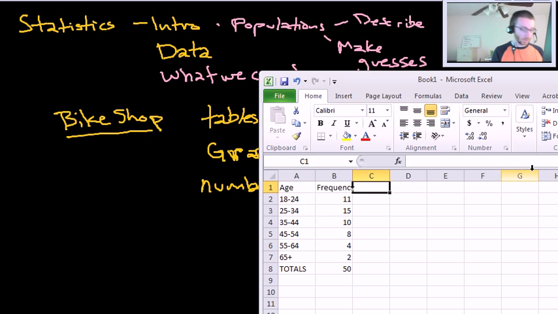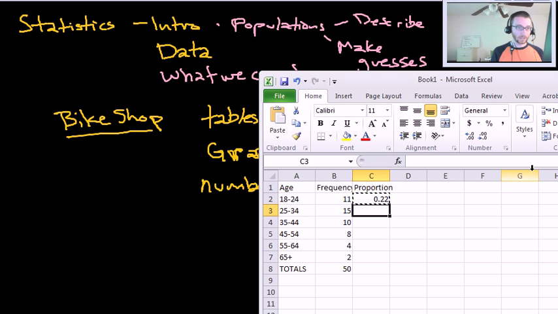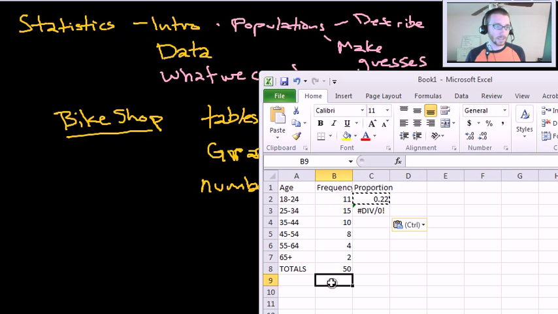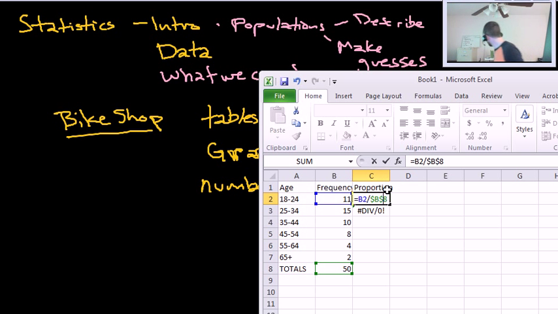Another way we could look at this is by using a relative frequency, or proportion. To calculate the proportion, we take the frequency divided by the total. So 11 out of the 50 customers were 18 to 24. In Excel, I can just do that division very simply like that. The problem is that if I copy this and paste it into the next one, it's going to give me a problem, because as you can see here, this B8 is my total, and when we go down one, B9 doesn't exist. So we don't want the B8 to change. In Excel, we can do that by putting dollar signs in front of them. That tells it not to change things.